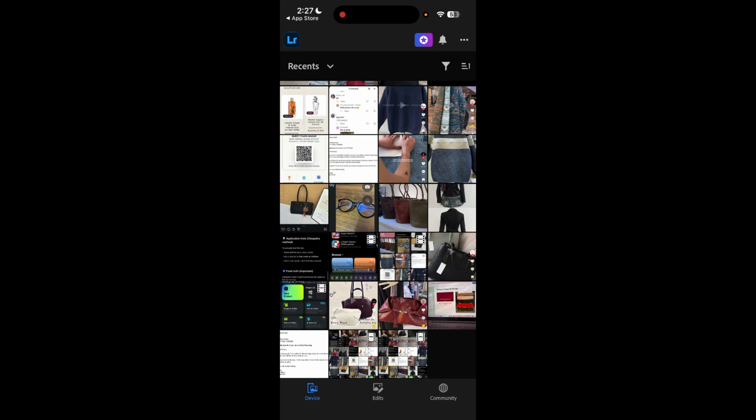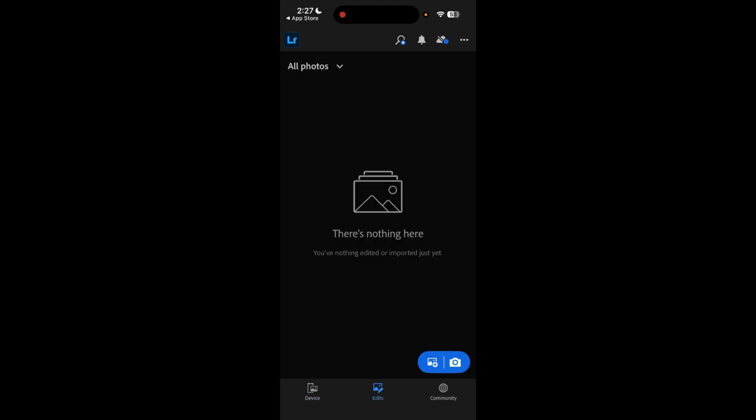When you first open Lightroom on iPhone, you'll notice a clean minimalistic interface designed for mobile editing. You can find this device, edits, community on the bottom. You can find your library as well. You can find this edit toolbar, presets, camera and sharing options. Export or share edited photos directly to social media or save to camera roll. And this intuitive layout ensures that both beginners and professionals can navigate the app efficiently.